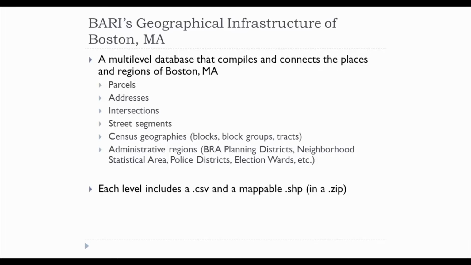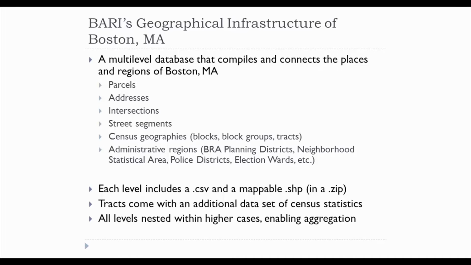Each of these levels is a universe of all of the places that are known to exist within the city, or are the ways in which the city has been divided up. One can easily connect from one level to another, and therefore aggregate to try to create from, say, something occurring at a parcel or an address, measures at the tract level or at the administrative region.